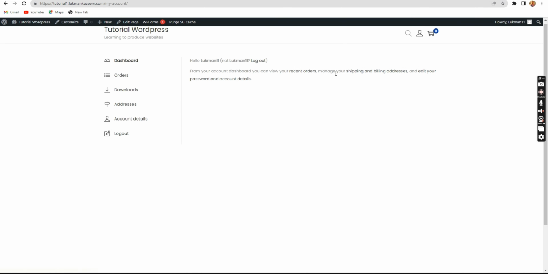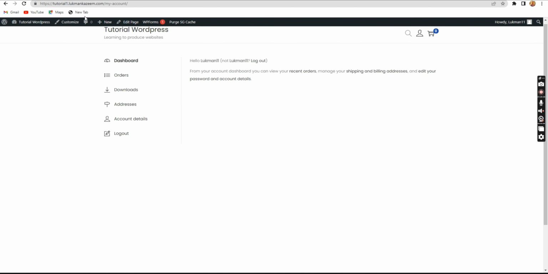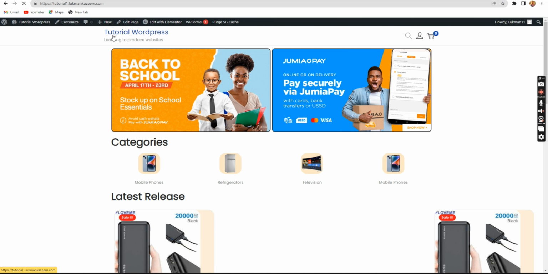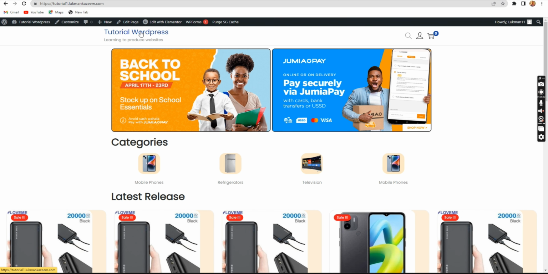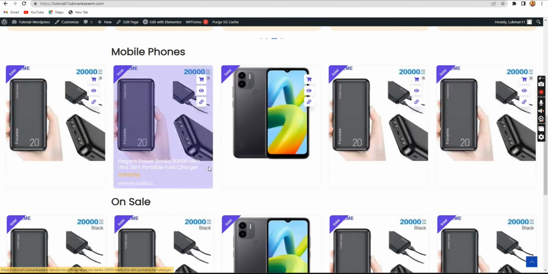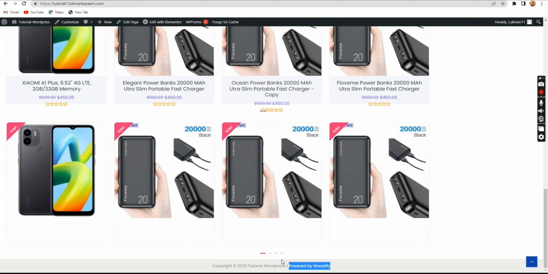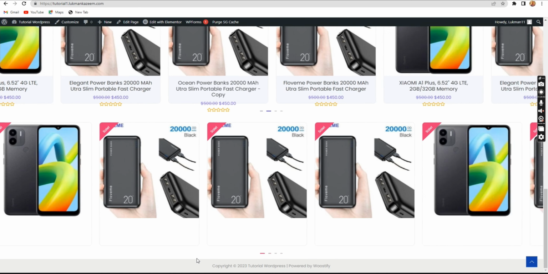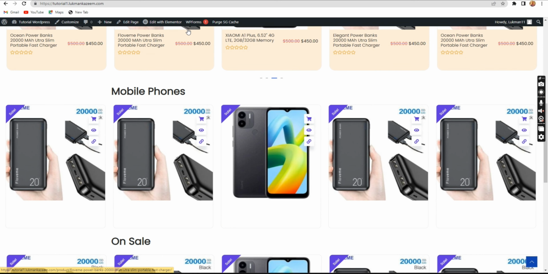So everything is working perfectly now. The only thing we're just going to do now is, let's go to the home page. We don't have a logo, so that's not our logo. It's just the name and the tagline. And then when you scroll down, you will see powered by Woostify. That's the theme that we are using. So we can change that. How do we do that? Let's do that quickly. In 5 minutes, I want to end this video.